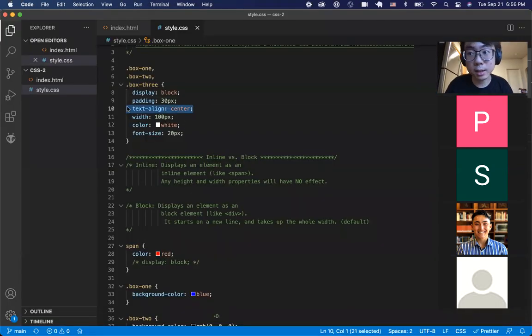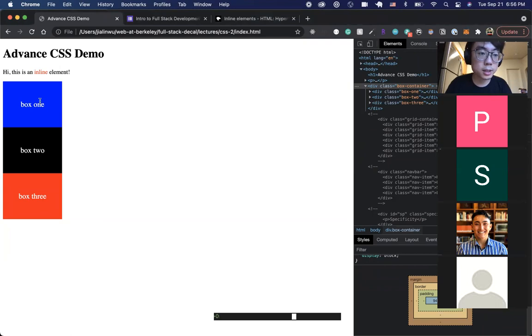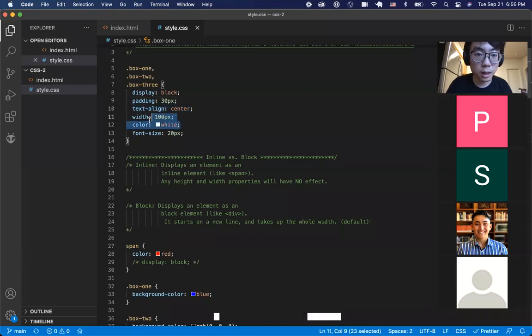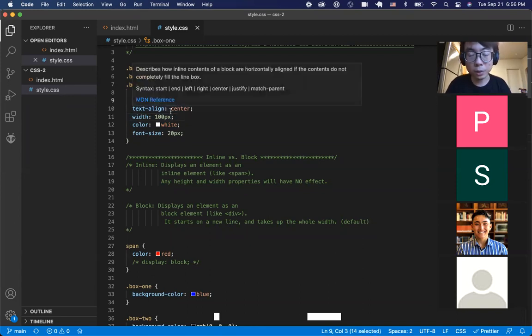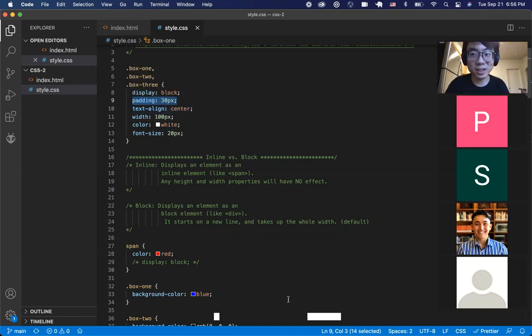And we also have text-align center. Text-align center is used to center this text horizontally. We also have a width, and you might notice we don't have a height. This is because if we use a padding, you don't really need a height to make the box look tall, because the actual content itself already takes up a lot of space.